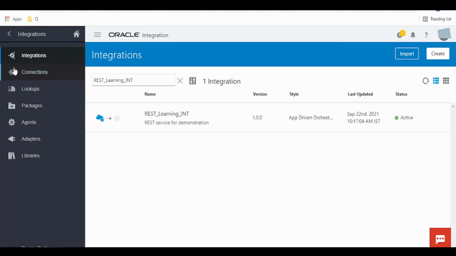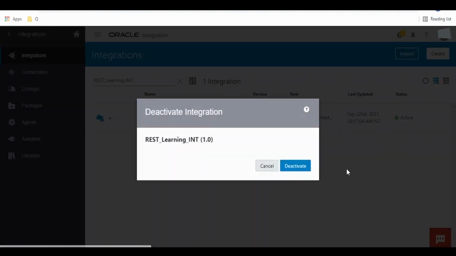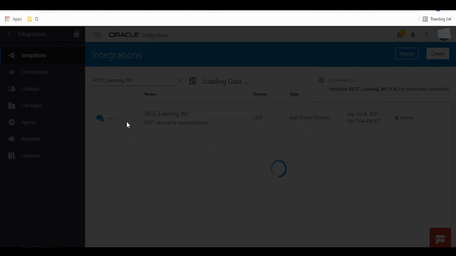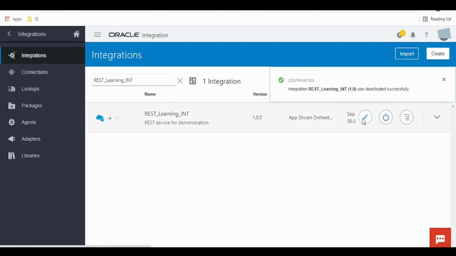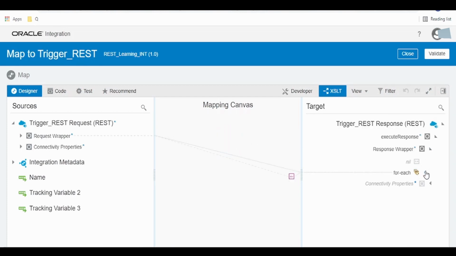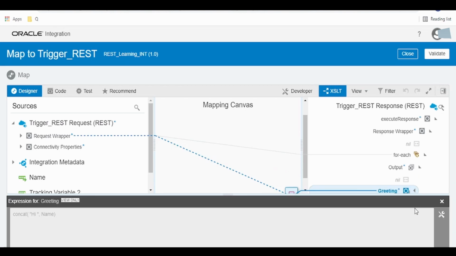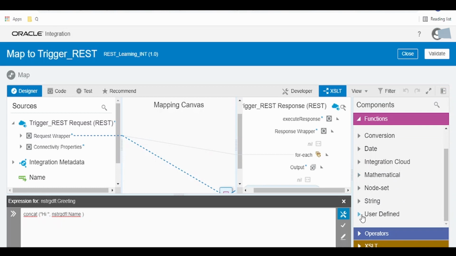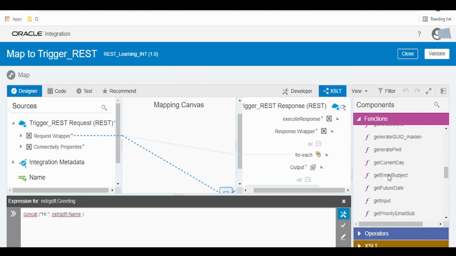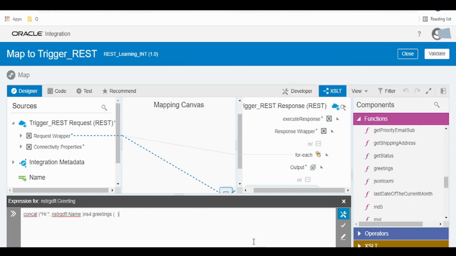Next, go to Integrations. Deactivate our REST integration. The link to develop this integration I have provided in the card section. Kindly check out the video. Now click on the edit symbol, edit the mapper, enable XSLT, and expand this. We have built the JavaScript function to concatenate the message like hi and the name. We are going to get the function: click on User Defined, and from here select our function. It is over here. Drag and drop it over here.